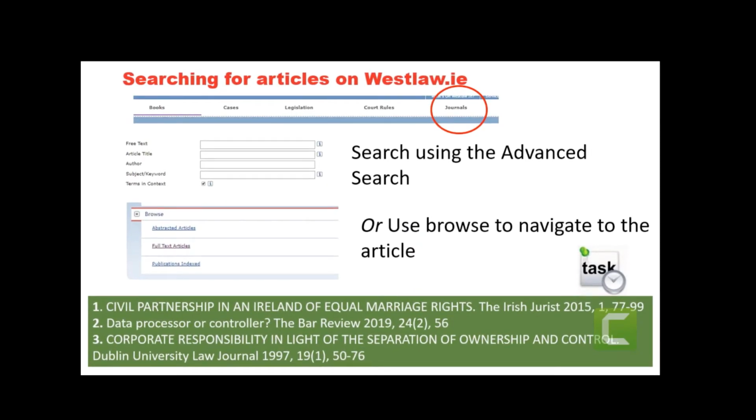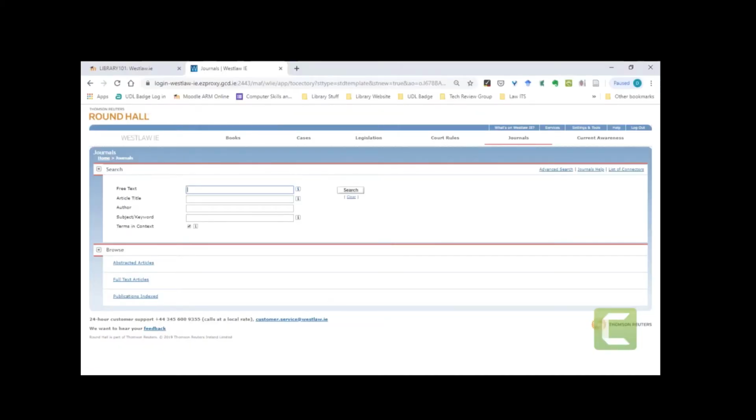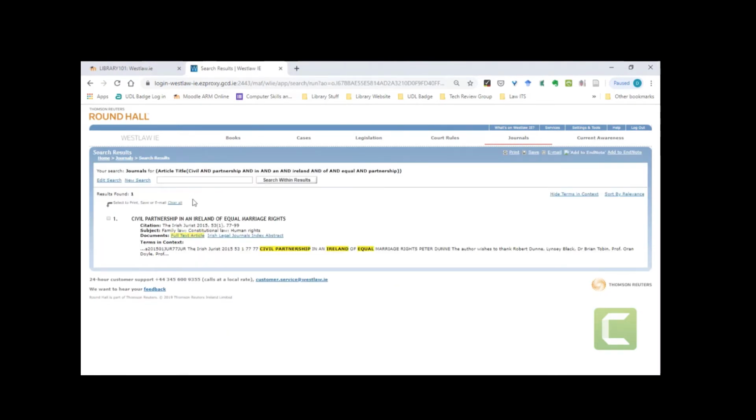Okay, I won't do them all because that's a repetition that maybe I don't want you to be looking at while I'm doing it. I'm just going to give you an example, and if you've a chance, you can have a look for some of the other ones as well, just as an exercise. So I have the title, Civil Partnership in an Ireland of Equal Rights Marriage Rights. I could search by the title if I wanted to. Okay, there you go. Anyway, we have it there, full text article.